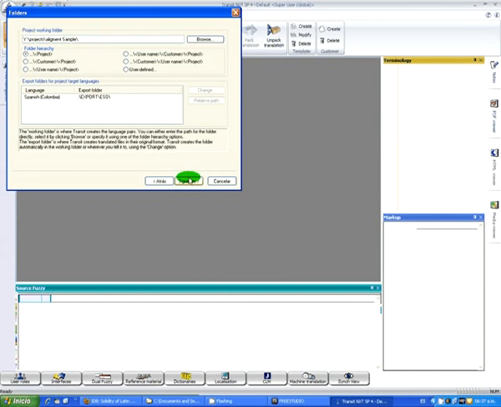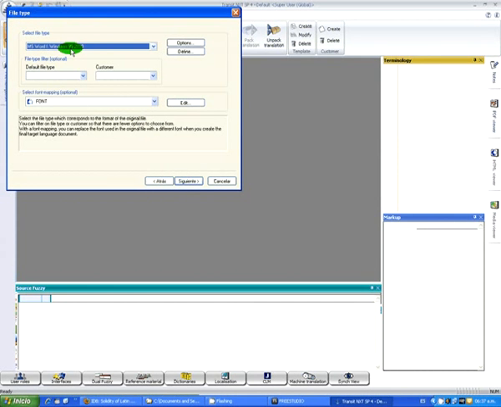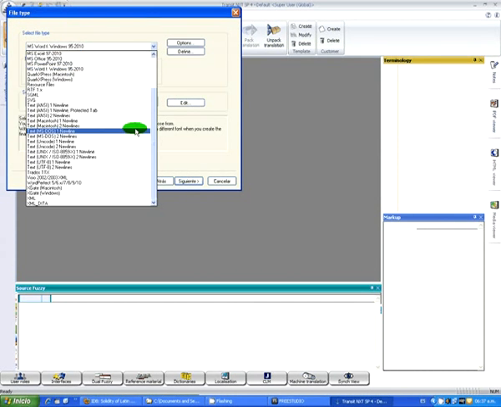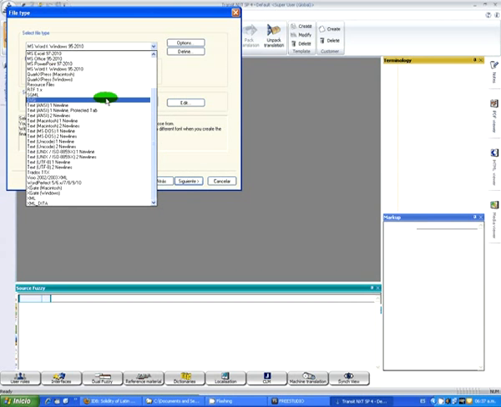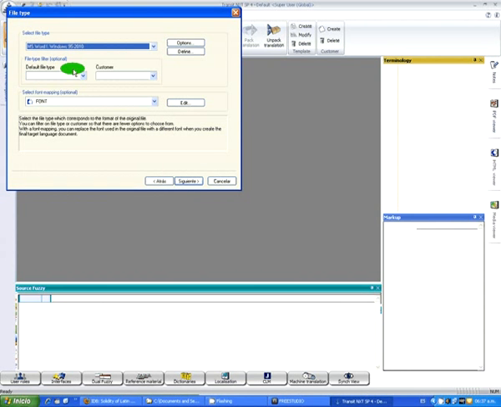Next, file type. These are the filters available in Transit Next. There are a lot, but I'm going to use Microsoft Word for Windows 96 2010. So I can work with doc or with docx.